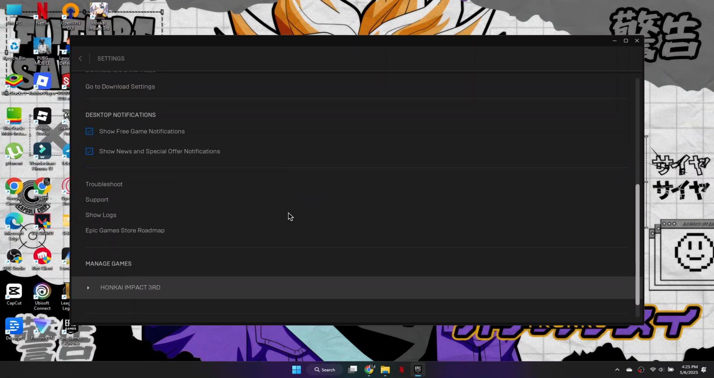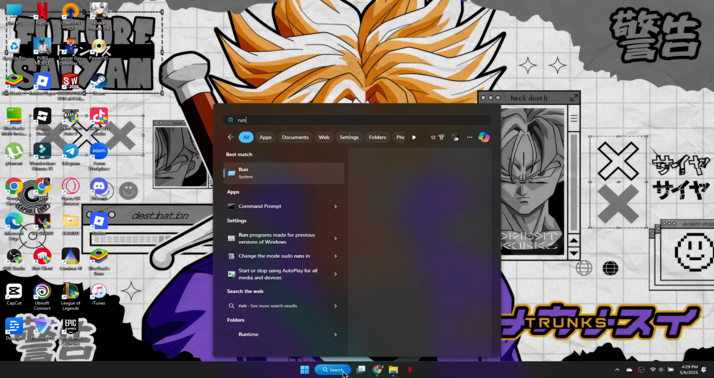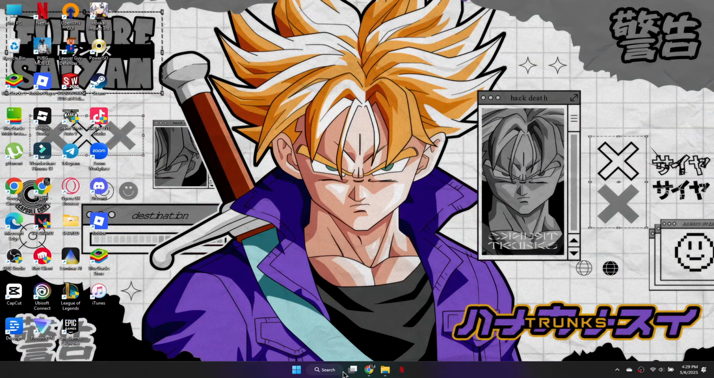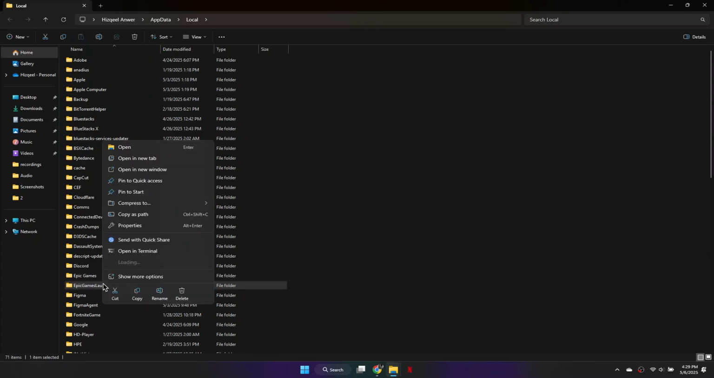If the issue continues, exit the Epic Games Launcher again. Now open your Start menu and search for Run. Open it and type %localappdata%, then press Enter. In the folder list, scroll to find both the Epic Games Launcher and Fortnite folders. Right-click each one and select Delete.